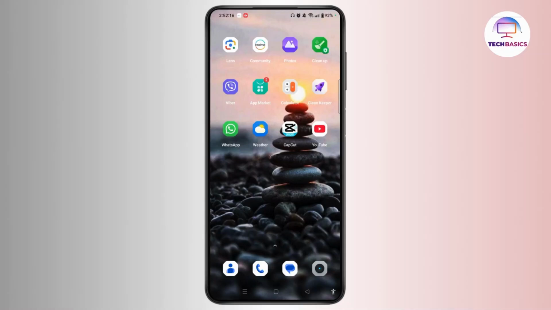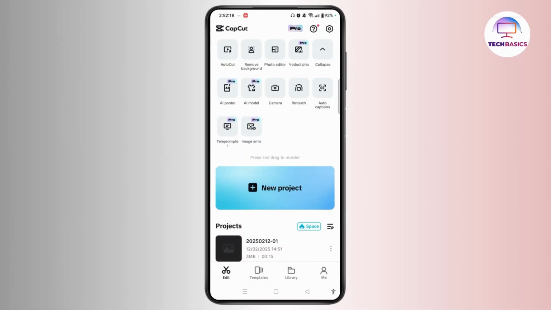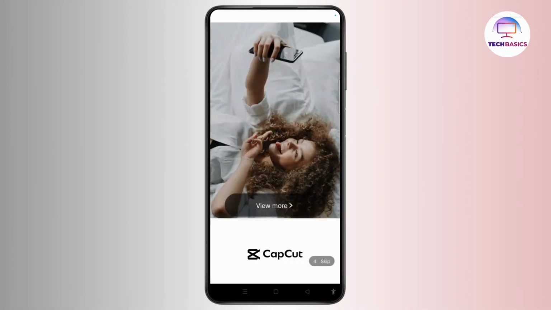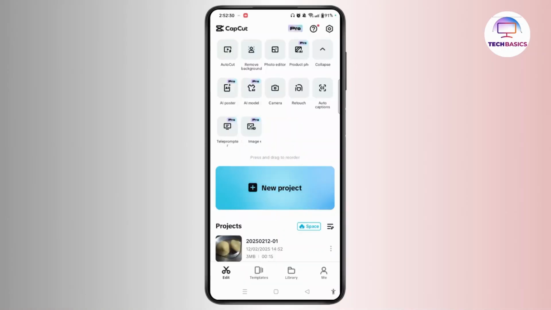First of all, launch the CapCut app on your device and make sure that you log in or sign in. Now you can simply choose a particular project from the existing projects or create one by tapping on new project and selecting any photo or video that you want to save to your gallery. So let's open any existing project.